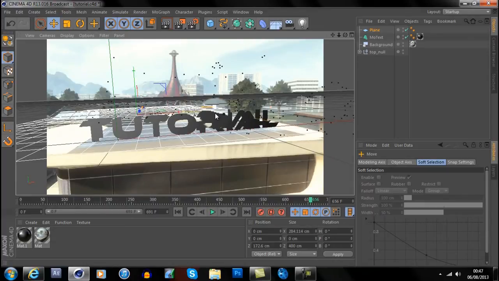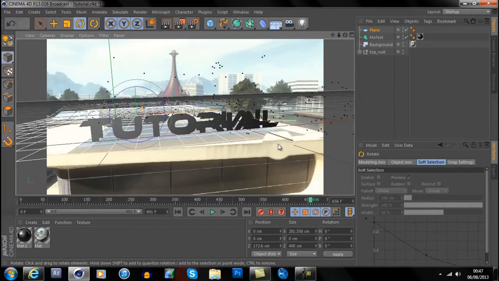I'm not going to be too careful because it's only a tutorial, but obviously you guys will make sure yours is perfect. And you might want to rotate as well so that it levels up with the front of this edge here.